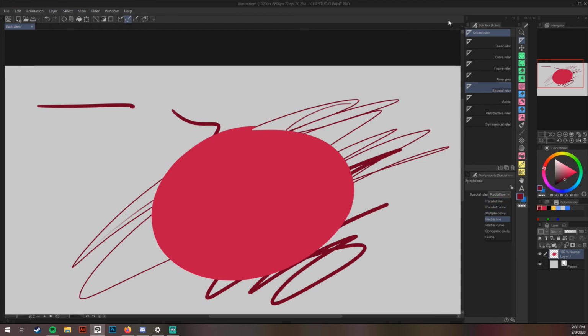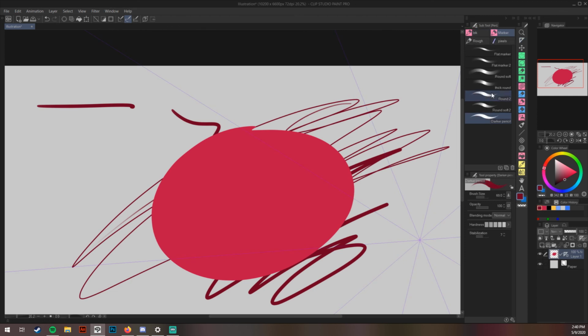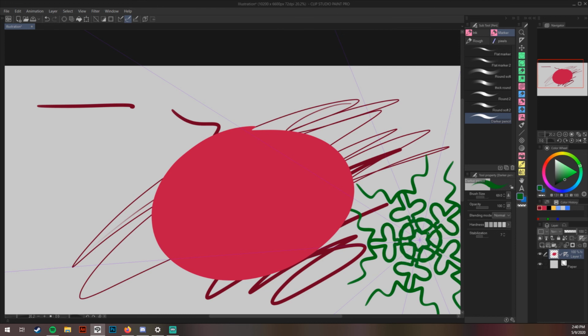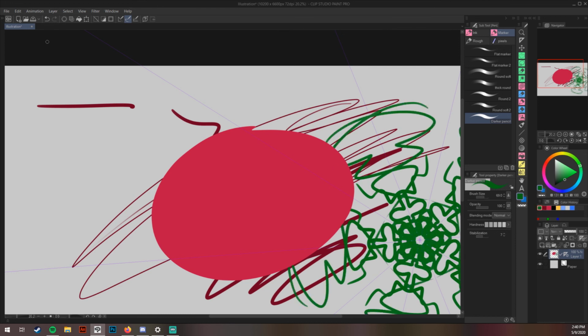You can have radial lines, and I use this for my perspective stuff. Parallel curves, concentric circles. I think my absolute favorite is the symmetrical ruler, just because it's fun. So right now I have it set to 2, let's set it to 10. And it's what it sounds like. It's just going to do things symmetrically. Boop, boop, boop, boop. It's just fun.